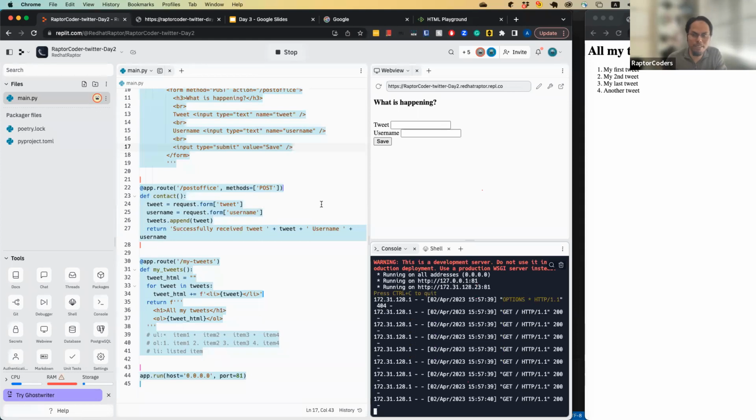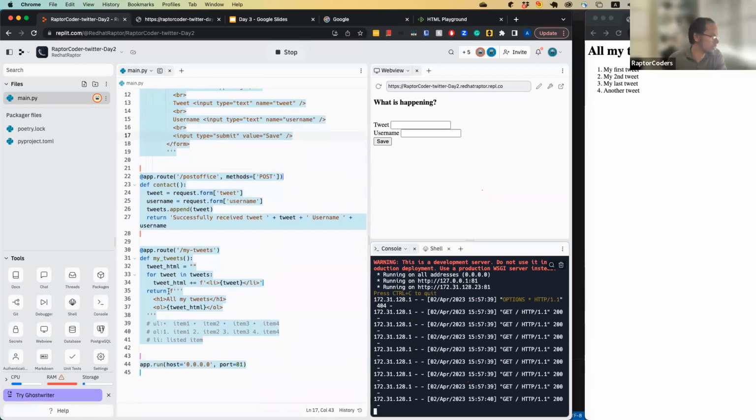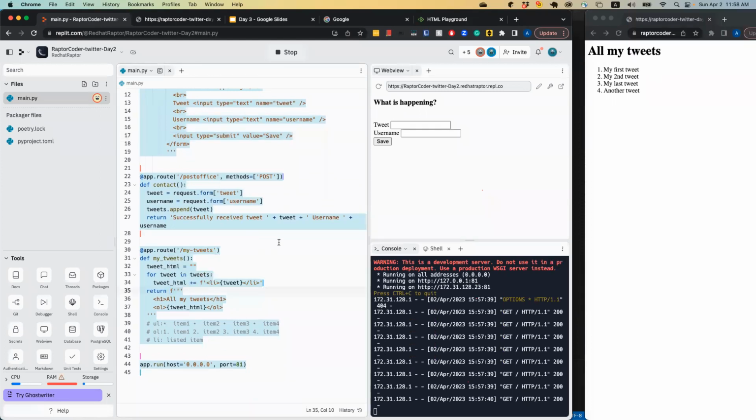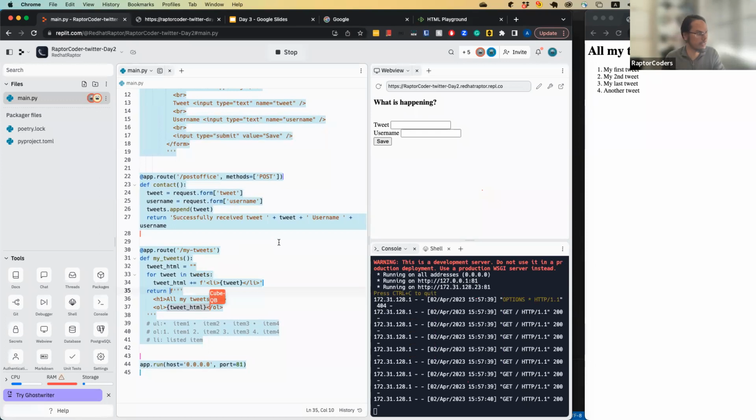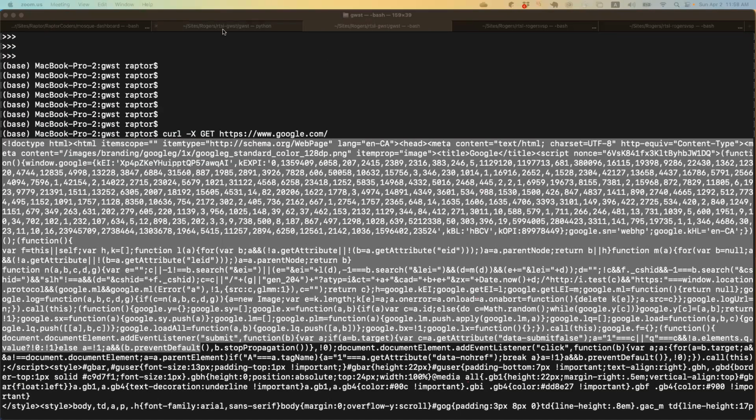I have a question. Sure. On lines 34 and 35, I see an F. Is it for the formatting? It's called the formatted text. Okay. Let's play with that a little. So real quick.